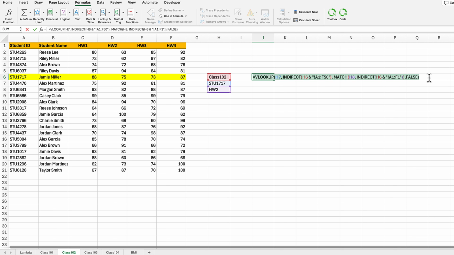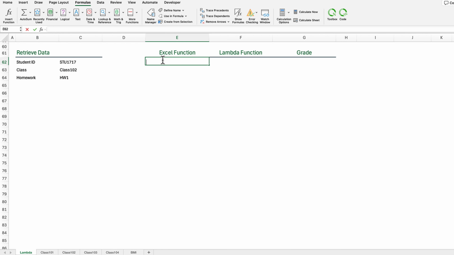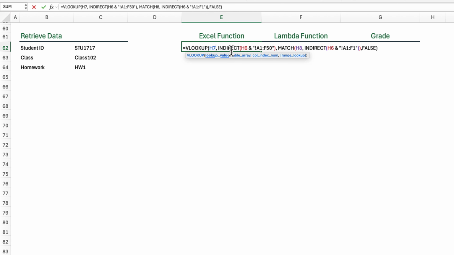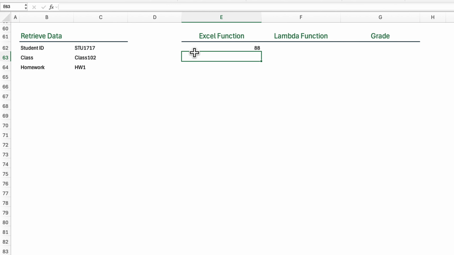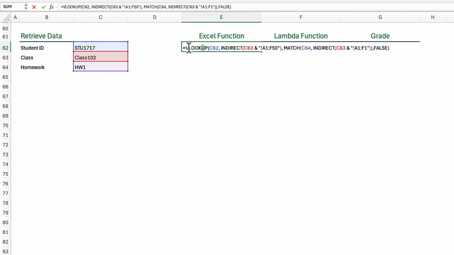Let's copy the formula from here and move it to the main sheet. Let's adjust the ranges. The lookup value is student ID. The sheet name should go here, which is class. The homework should go here. And the sheet name should go here. I'm ready to convert this formula to a Lambda formula.